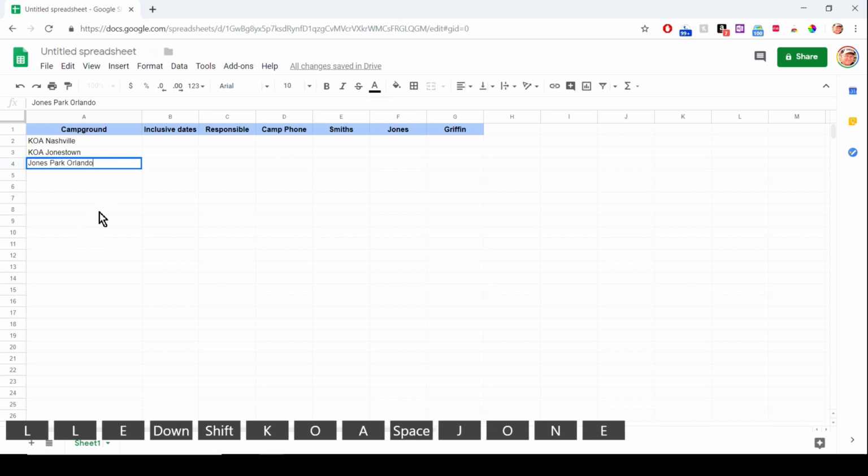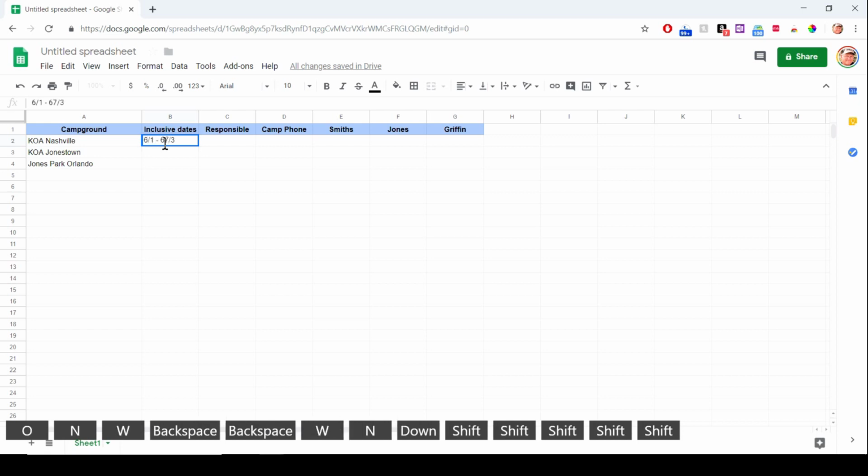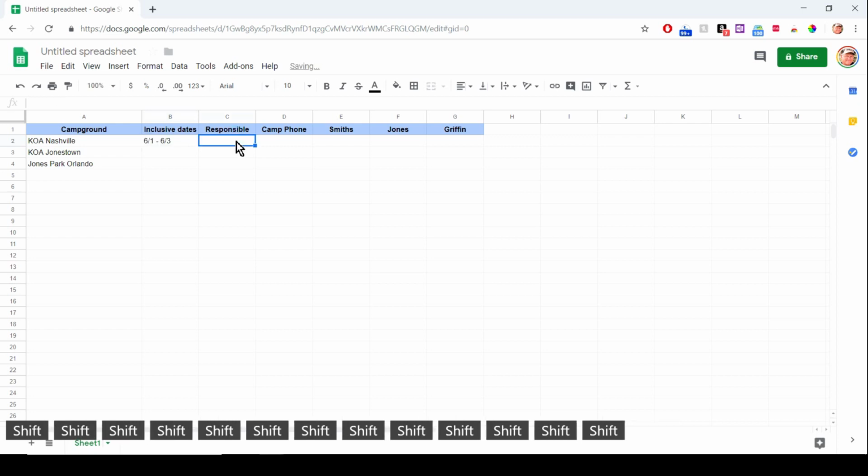So now what's going to happen is we'll fill in the dates here. Like, we're going to stay here June 1st through the 3rd, which means we get up the morning of the 4th and we leave. Okay, and then we're going to say that John is responsible for this campsite, and its phone number. And then we're going to leave these blank. Okay, now that's John Smith, who's going to be responsible for that. So on the 4th, we're going to get here, and we're going to be here until the 10th, let's say. And John's going to be responsible for that one. And we'll put a phone number in, etc.